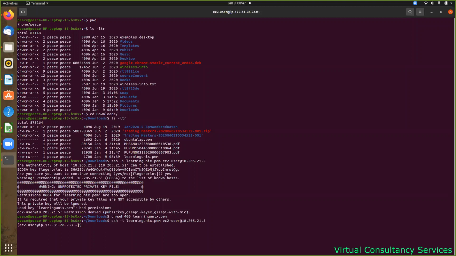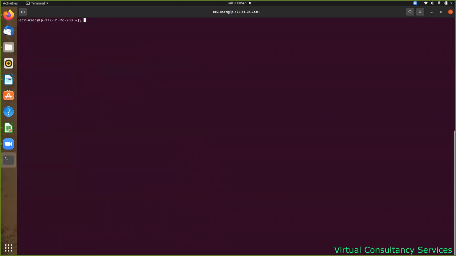See, I'm logged in this time without any error, right? So that was a problem with the permission. Now I am in ec2-user, that is the AWS instance. Let me clear this. Okay. Now the first thing that you have to see is the HTTPD installation we did: whether it worked, whether it failed, what happened.